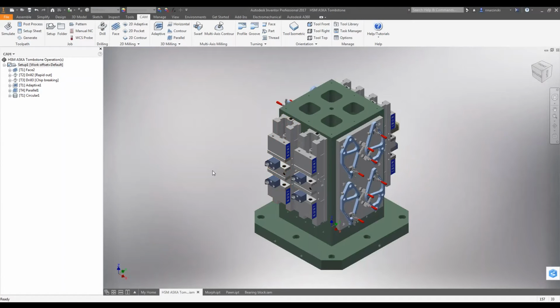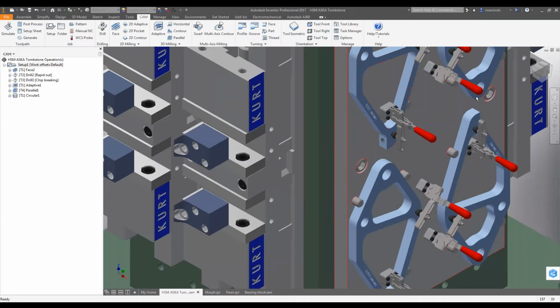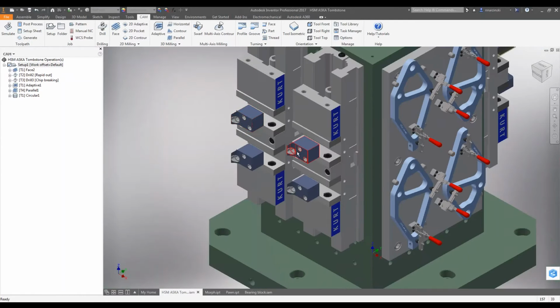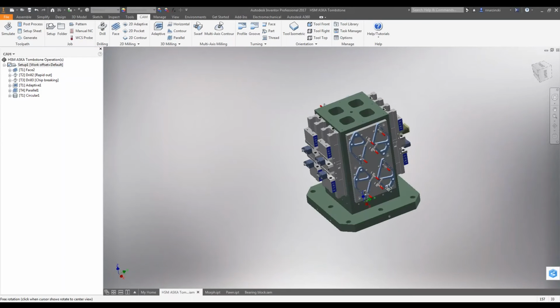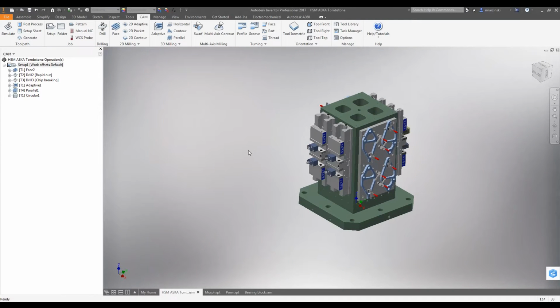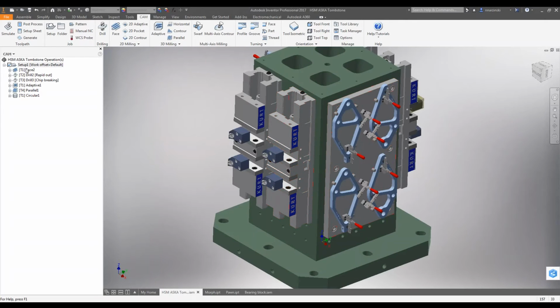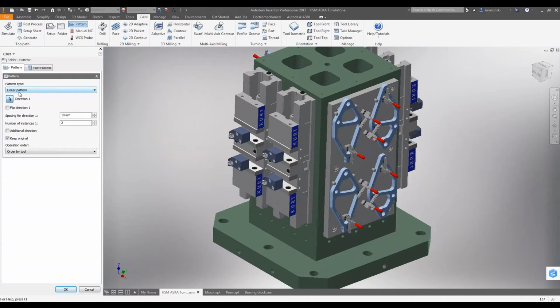So here I have a tombstone set up with a couple parts on one side and some different parts on the other side. And then you can see it's patterned around that tombstone. So one of the really nice features that we've added, so in the past we've always had pattern, but in the past it was limited to linear, circular, and mirror. What they've added in 2017 is the component and duplication patterns.